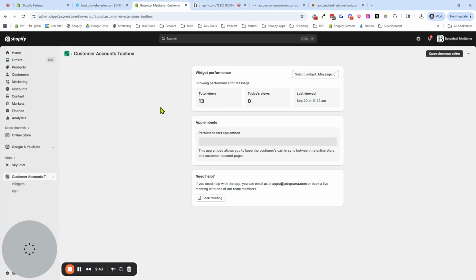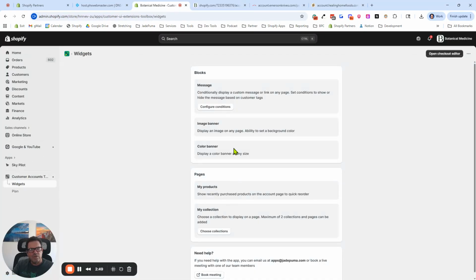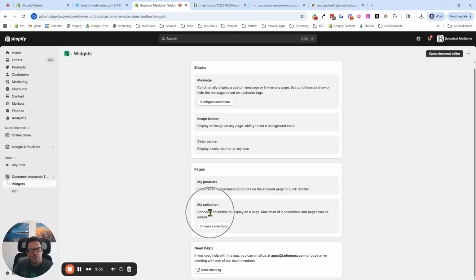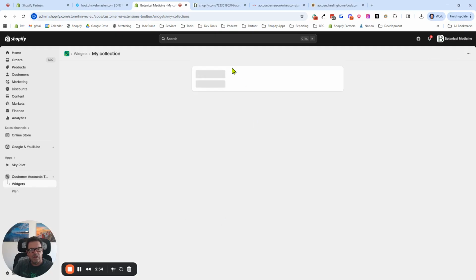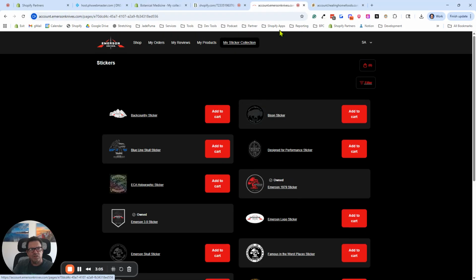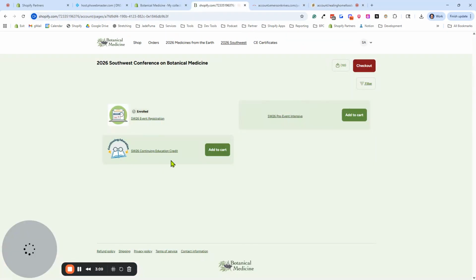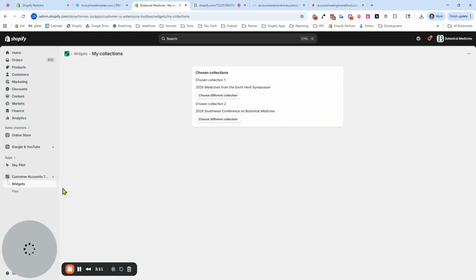Now, if we look inside of the app, Customer Accounts Toolbox, and we go to widgets, we see that we have the ability here under My Collection to choose collections. You can have one or two collections showing up inside of your customer accounts section, like we saw here in this scenario. In this scenario, we only had one collection, and in this scenario, we also only had one collection. But you can have up to two of them. And those are the settings that are set inside of the app.